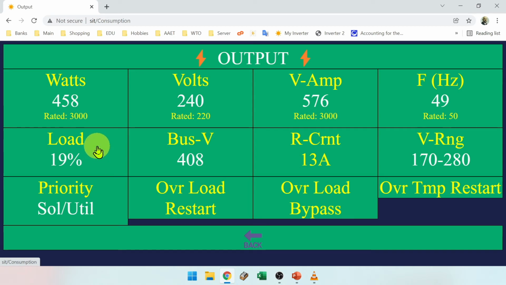Then we have output load in percentage. Then we have internal bus voltage, which is 408 volts. Be careful, don't open the inverter. On the next tile we have rated current in amperes. Working voltage range is 170 to 280 volts. This can be changed in settings and thus to be discussed later.